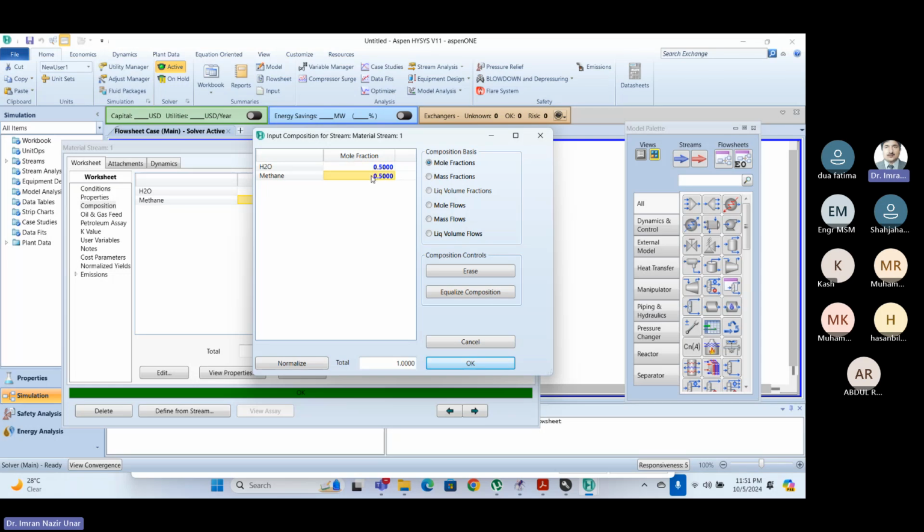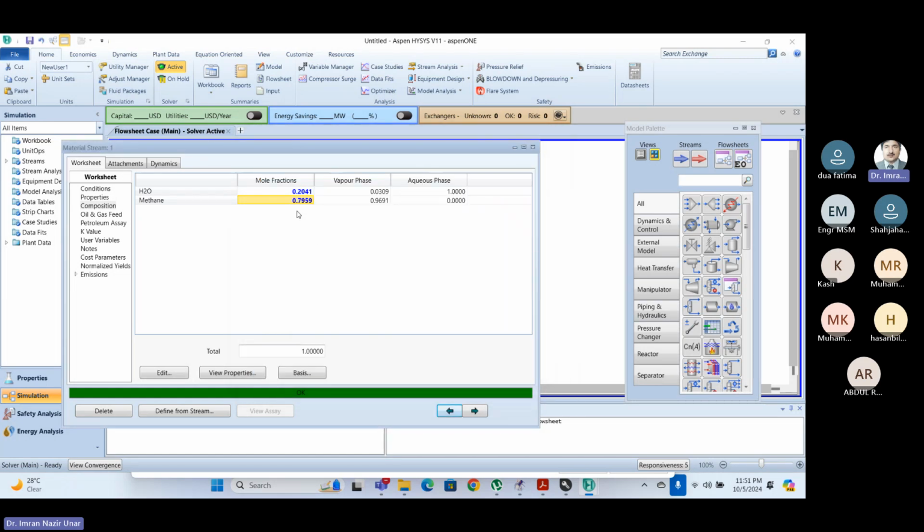But what happens if I say the water is 0.2 and this is 0.78? Now again, a 0.02 error is there. Now again I click OK. So now you will notice that 0.2041 is added, and 0.7959 has been added. More of the error is added to the methane because the methane percentage given was higher than the water. So the respective fraction of the error, we call it a weighted average, is applied to the calculated error.